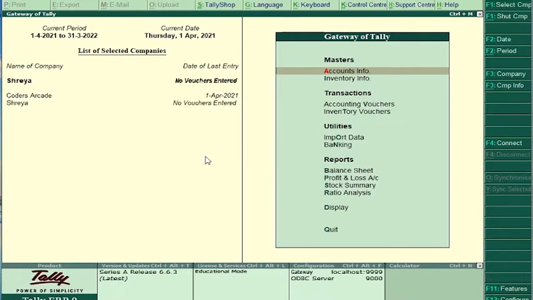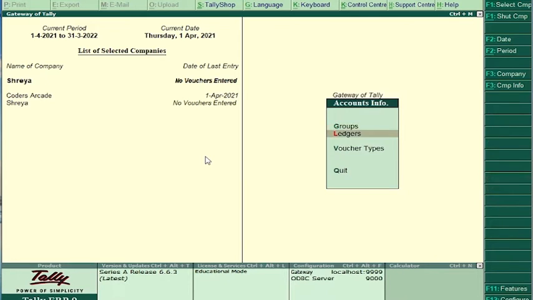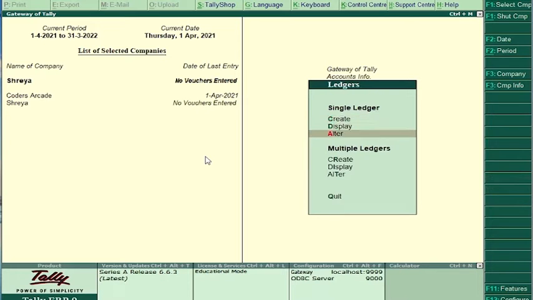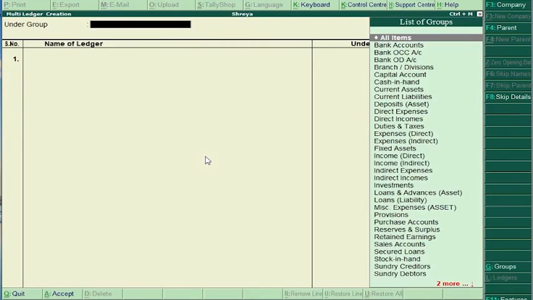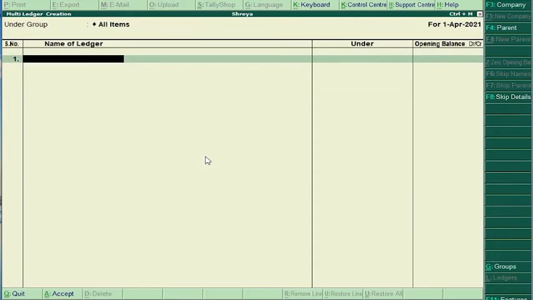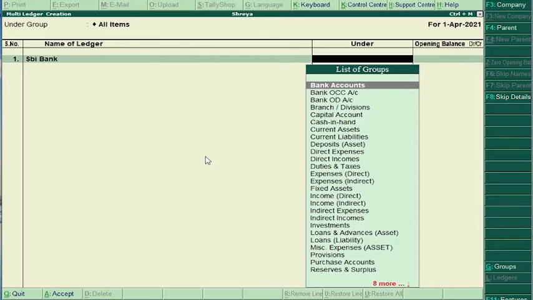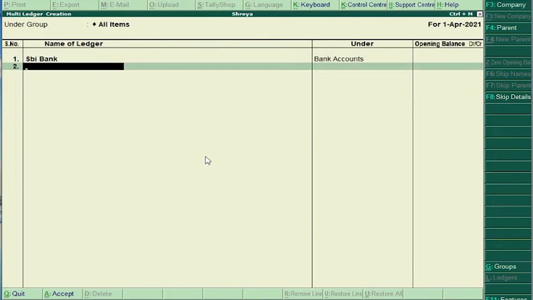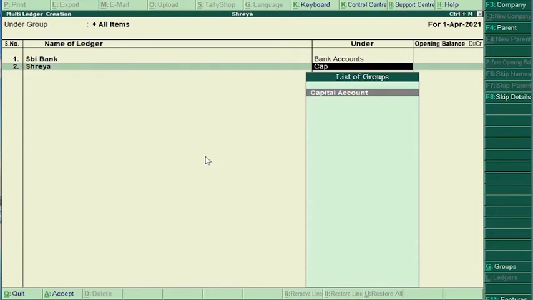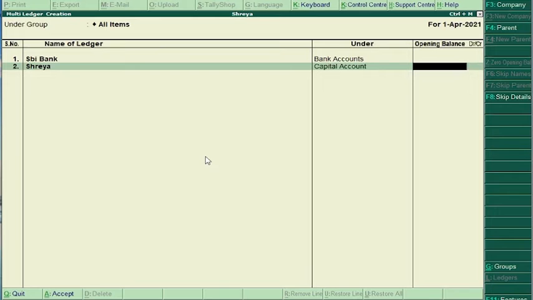Press escape and go to accounts info and press enter. Ledgers, multiple ledgers, create, press enter all items. So first thing they have given is cash deposited into SBI. So ledger should be SBI bank. It comes under bank account and the name of the company is Shreya. Shreya comes under capital account. There is no opening balance.